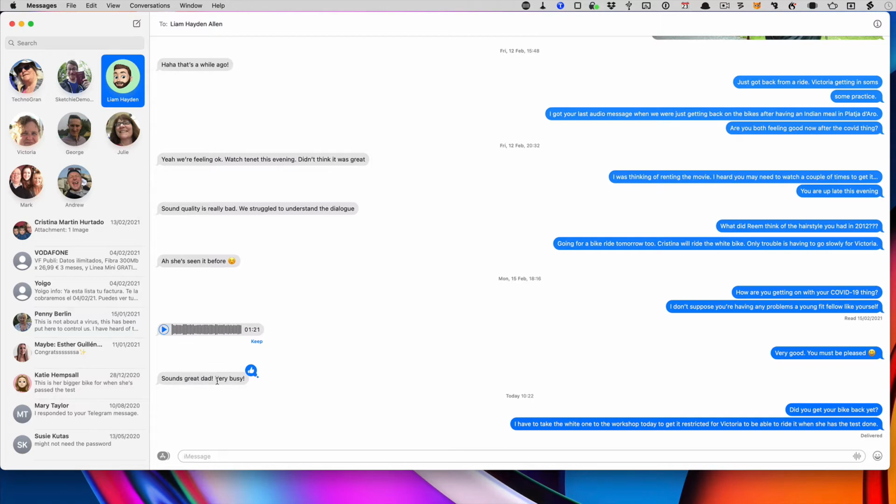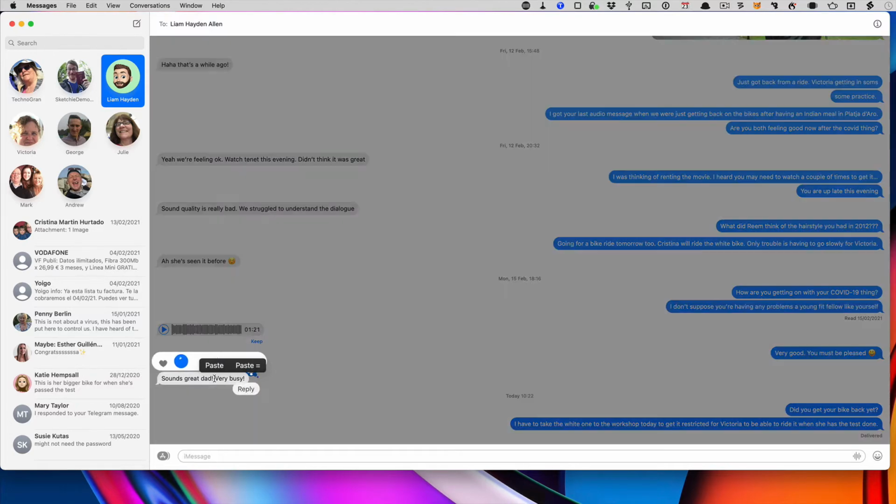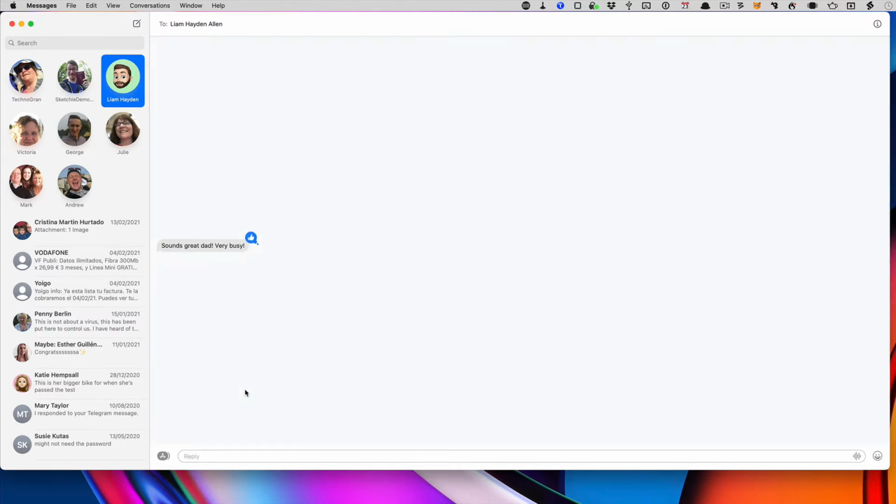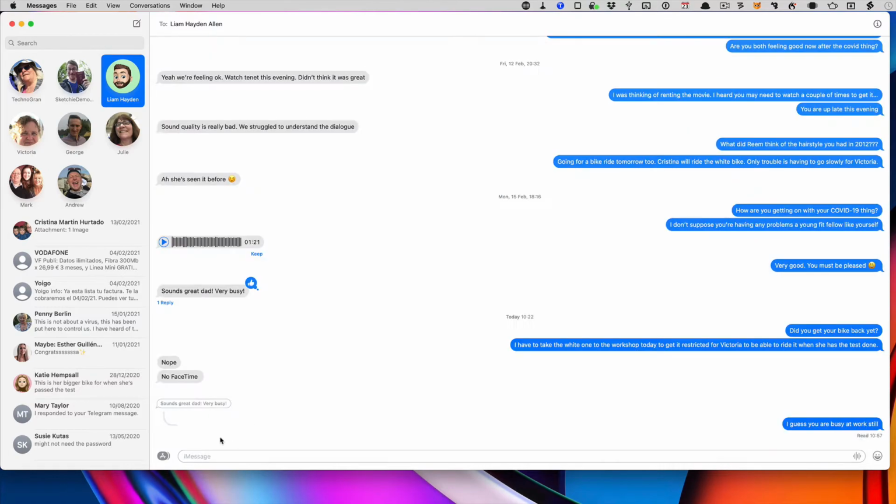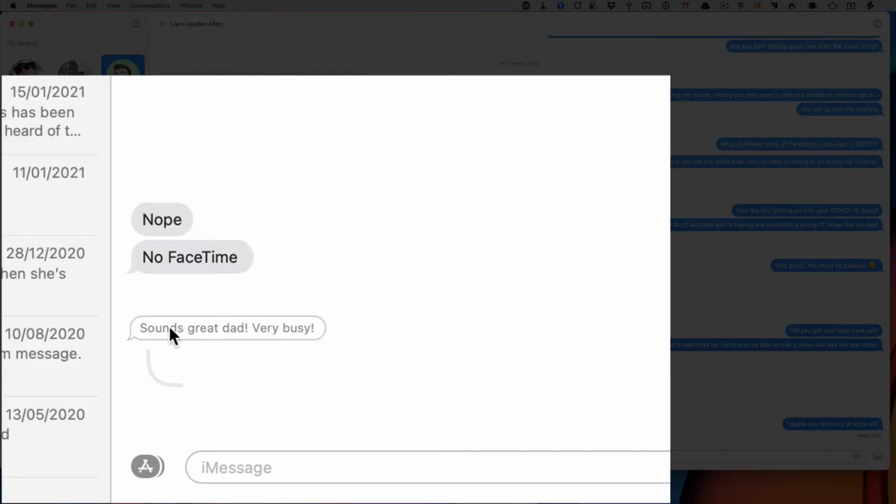Or if I want to do a specific reply, if I tap and hold on it and then click reply, and then you can put your reply in there. That thread will stay on the screen until you click somewhere off it and it goes back to the main thread again. And as you can see, we've got the replies down here.